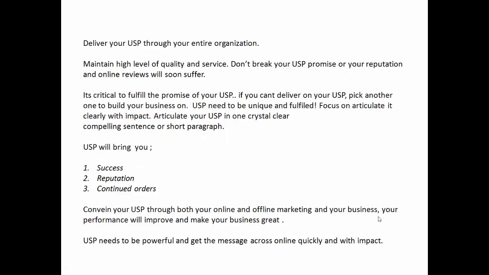And of course, before you decide on a USP, be sure you can always deliver that USP through your entire organization. You and your staff have to maintain a consistently high level of quality and service. For example, if you decide on the USP that your company offers a broader selection of products that are always in stock, but you only stock 15 items and have a few of each, then you are breaking your USP promise, and of course your reputation and online reviews will soon suffer.